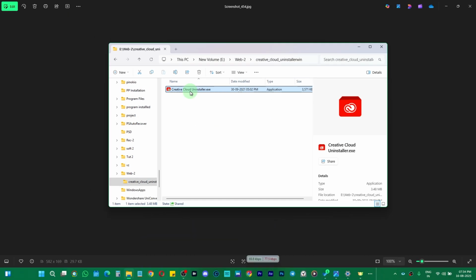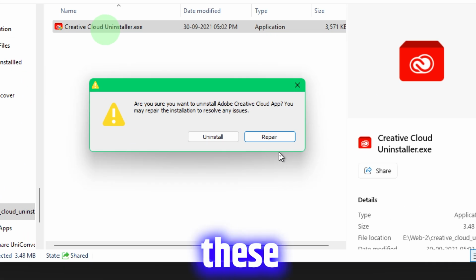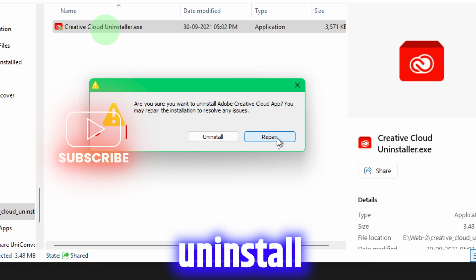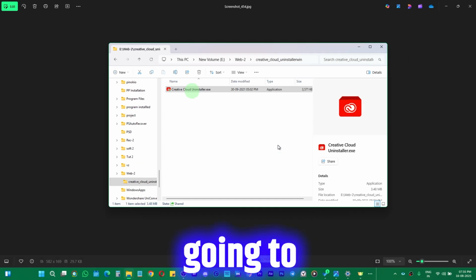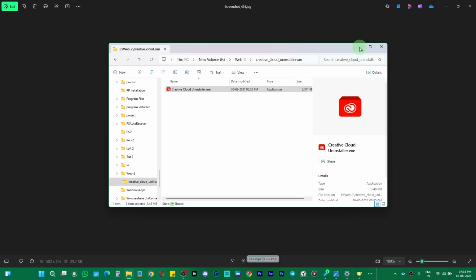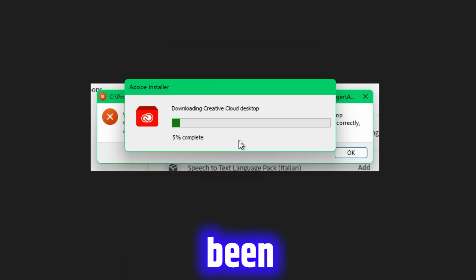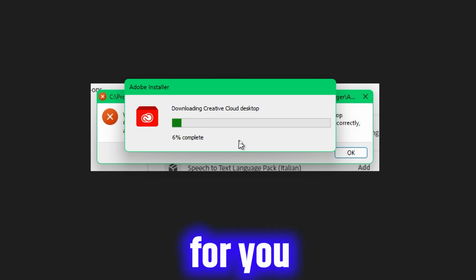All you have to do now is double click on this, and thereafter you will see these two options. Either you can repair or uninstall. You don't have to uninstall the Creative Cloud app, you just have to select the repair button, and it's going to take a while to repair this. You can see the repairing has just started. Once that is done, you just need to restart your PC and boom, everything would start working for you easily.